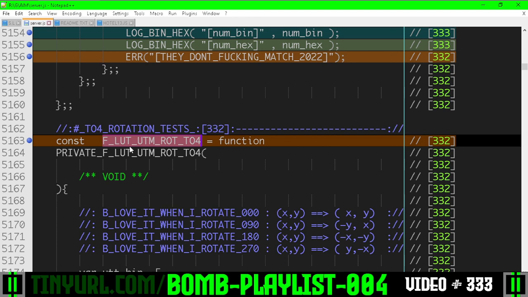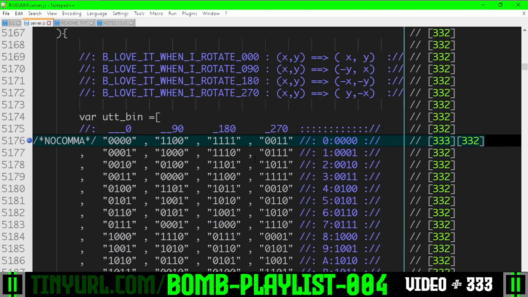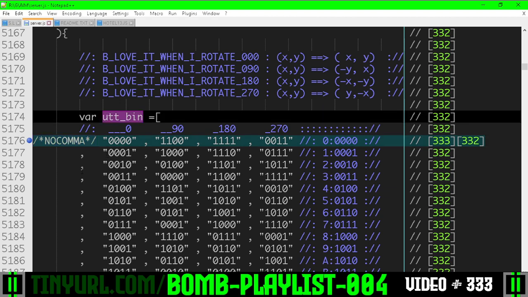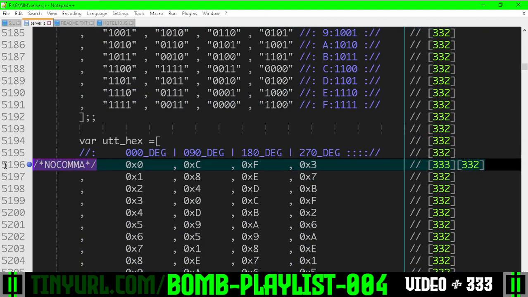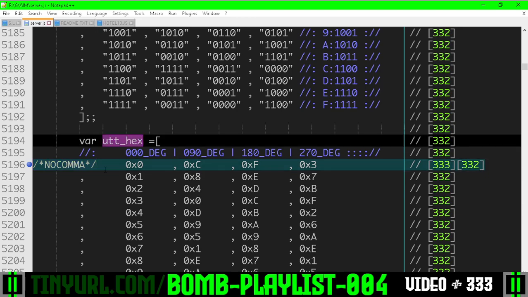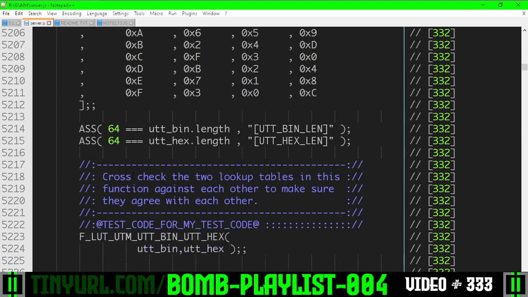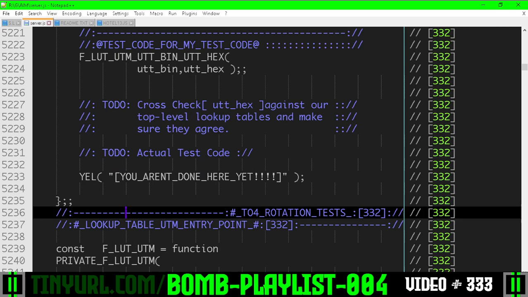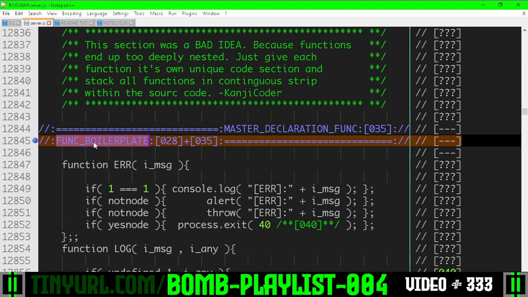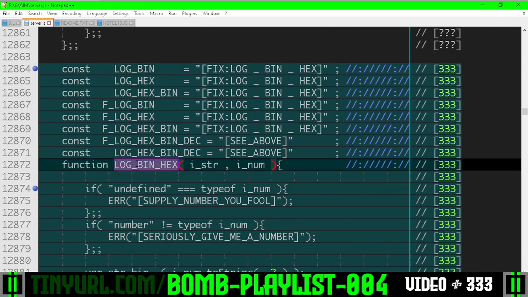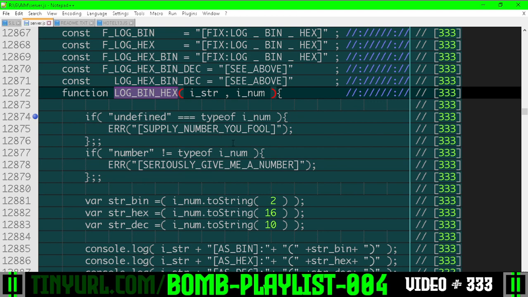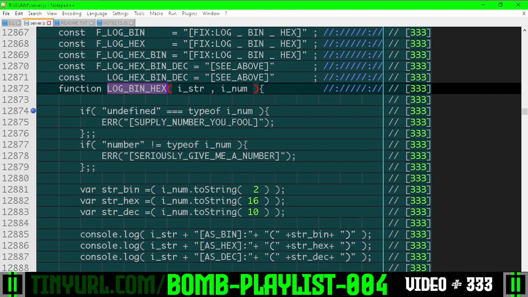Here is the cross-checking function for the touching 4 values. And we put this here to make sure there's no lax comma in the first entry for this table, and no lax comma for the first entry in this table, or the first record, you could say, or the first row. In func boilerplate, we've added this logging function to help us figure out what the value is.